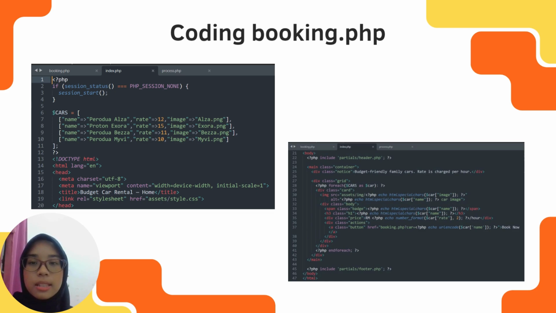Next, the HTML section includes the website's header and links to the CSS file for design and responsiveness. The main part of the code is the foreach loop. It displays each car's image, name, rate, and a Book Now button dynamically. Clicking the button passes the car name to the booking page. Finally, the footer is included at the bottom for a consistent layout. Overall, this code combines PHP and HTML to show all car options dynamically and neatly.